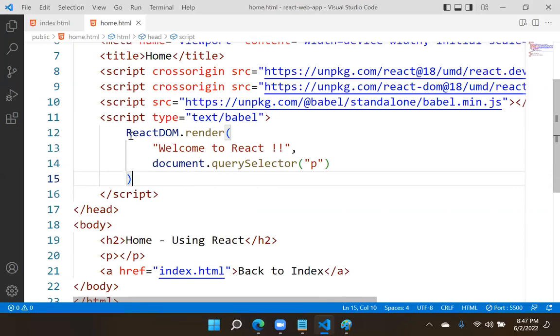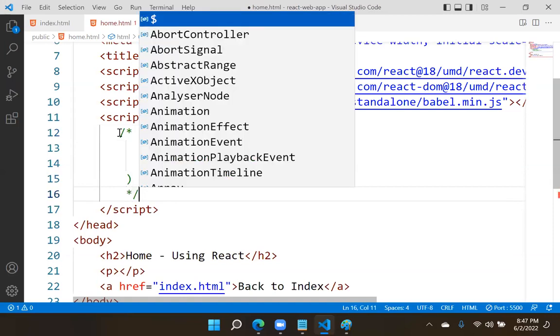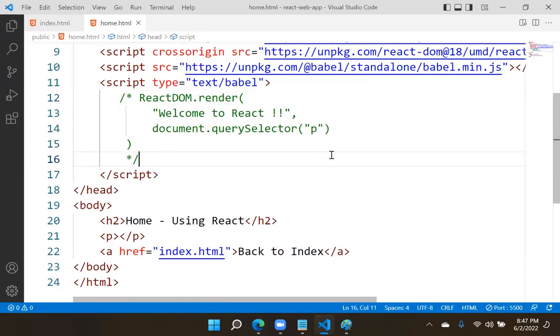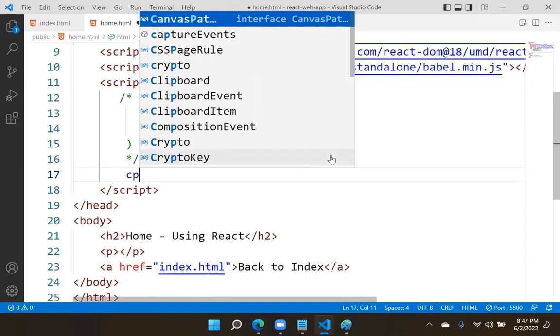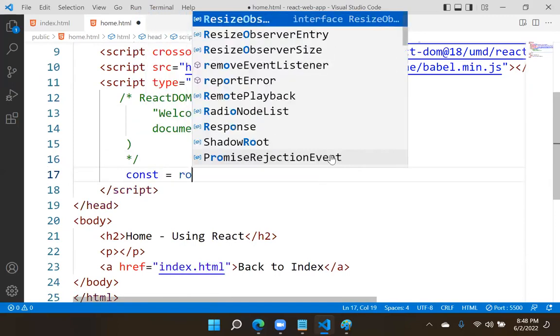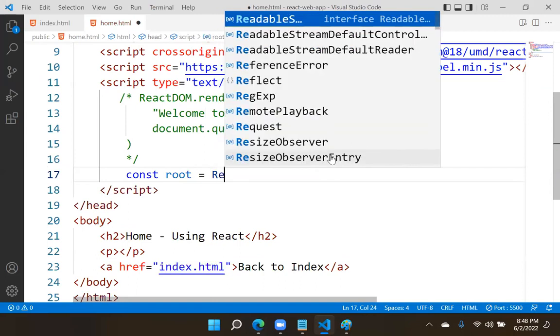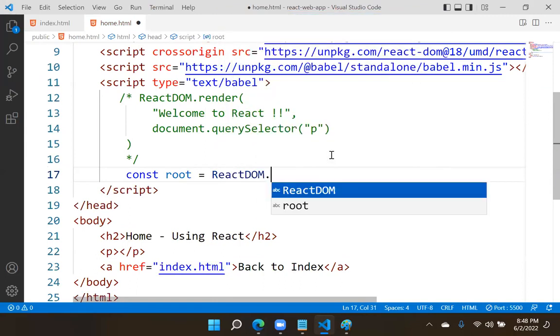So this I will comment. This is a multi-line comment. This is the older version technique, so there is nothing to render here. In the new version technique, we need to create a root. How to create a root? We have to use the same ReactDOM. ReactDOM dot, there is a method called createRoot.